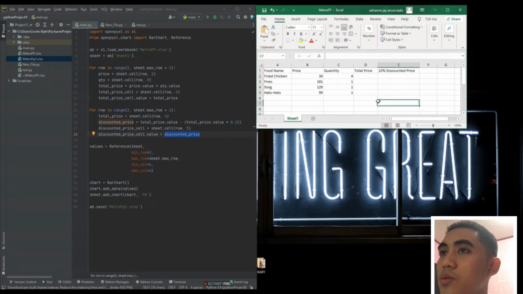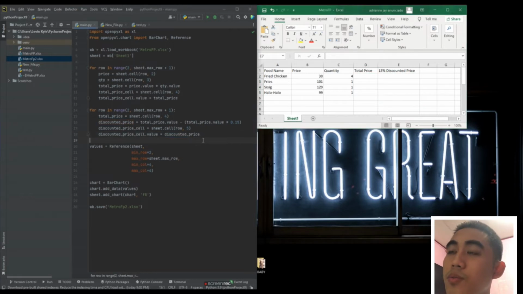So let's try, after obtaining the answer for this condition, it will then be saved automatically to another Excel file. I assigned the values that are already saved for this program to an Excel file named metrofp2.xlsx, since it is still an Excel file. So you have here the extension of our Excel.